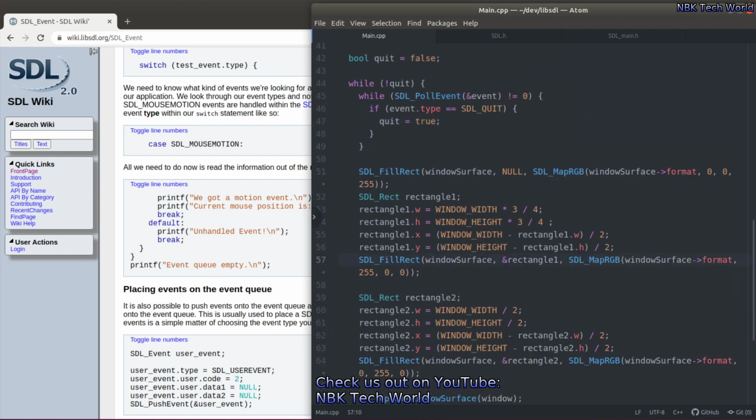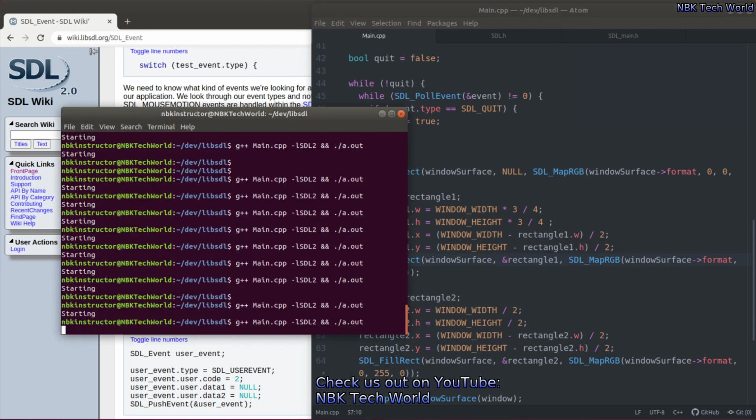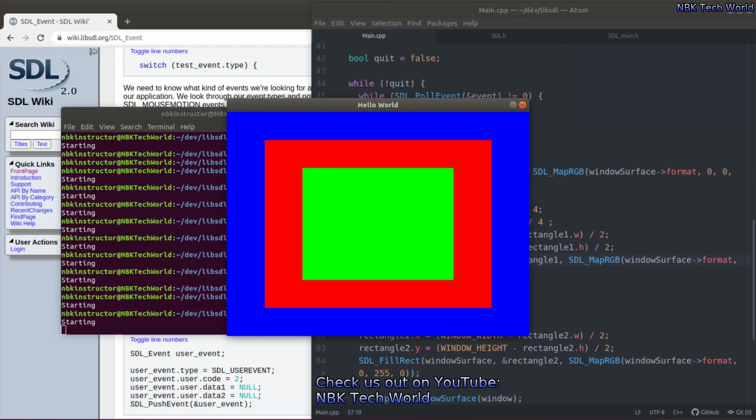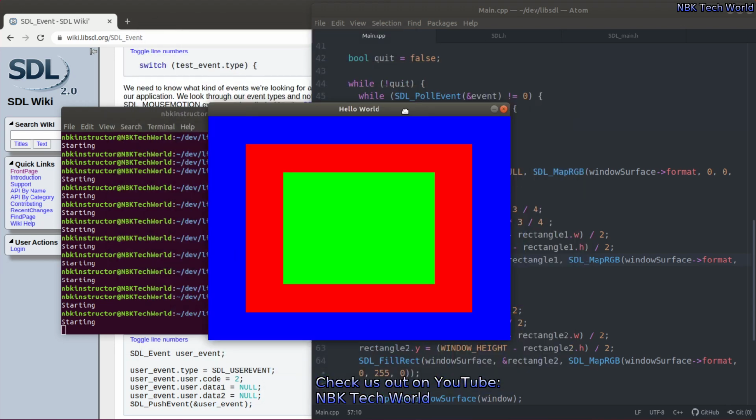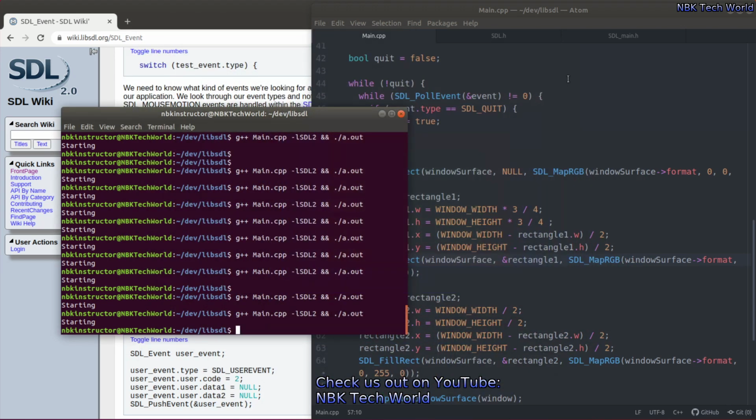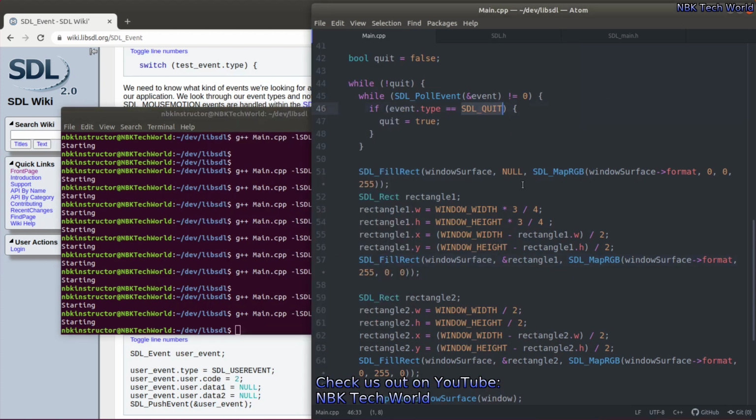Let's try that. So you can see now it stays there because it's continually painting. So the program doesn't exit at all. If I click this X, it exits. And that's one signal, right? SDL quit. That's the one way you can quit, by clicking the X in your graphical user interface.